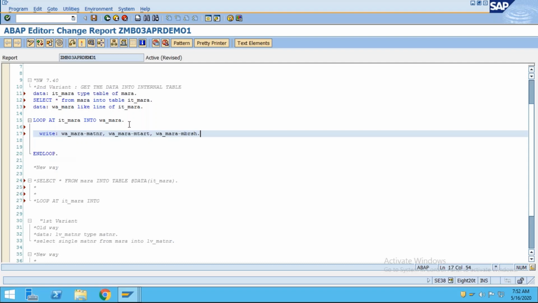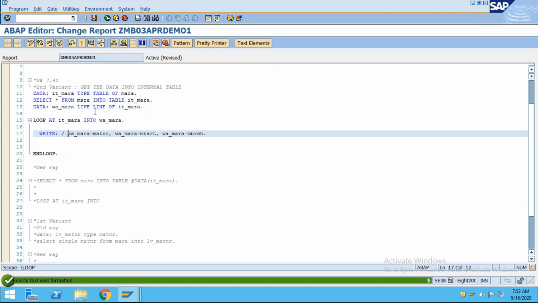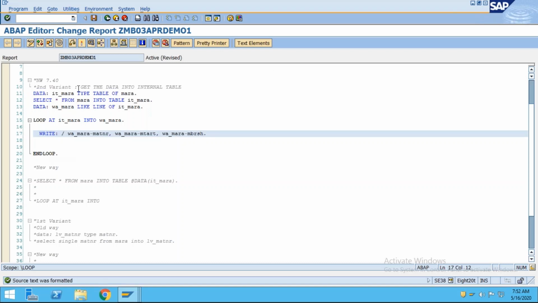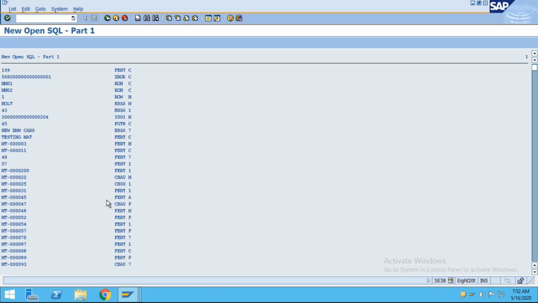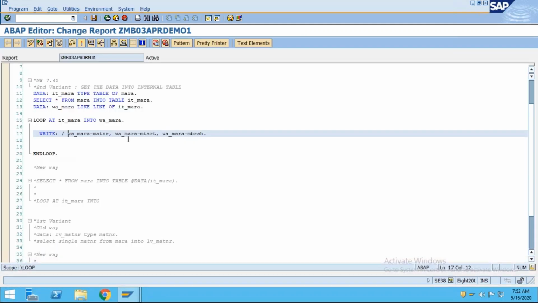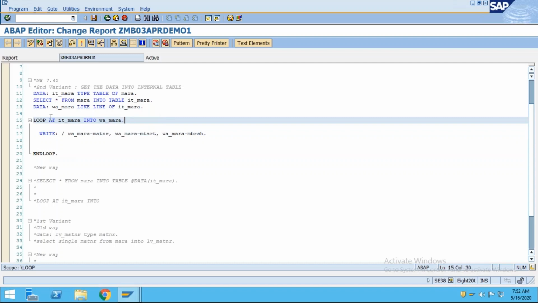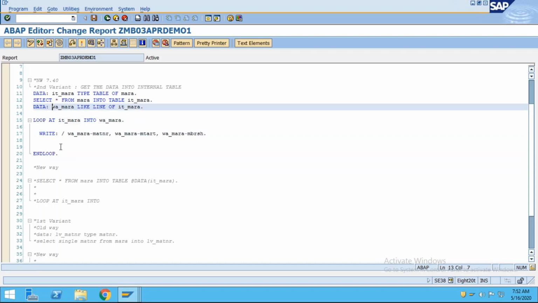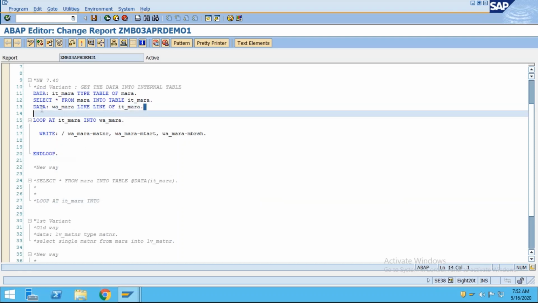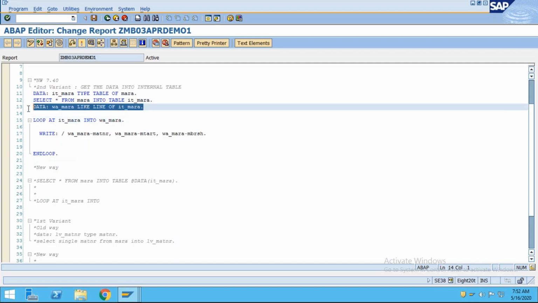Whatever you want to print, you can just print, and just to show line by line I'm giving this new line command. So I'm activating this one, press F8 now, and you can see the output is coming in this way. Here wa_mara needs to be declared first, then only it's going to work. Here it is not required. In this you don't have to define explicitly.